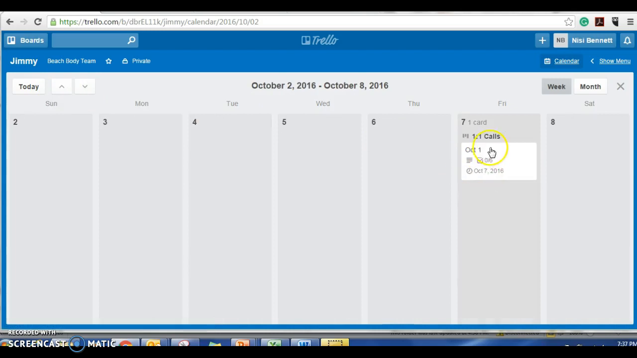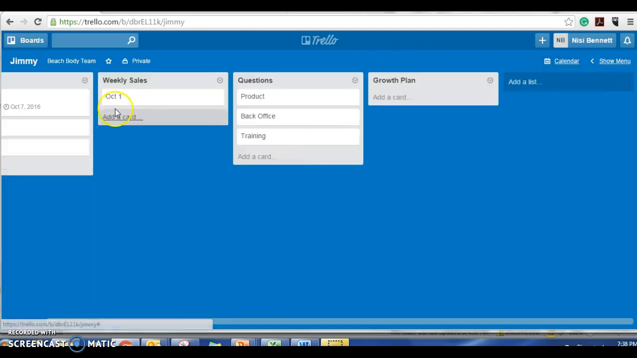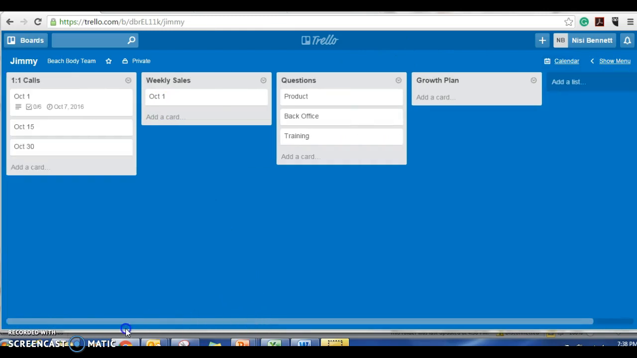There it is. So this is that card that I created for Jimmy for that one-on-one, and that's his homework that we had assigned for him to have turned in on that date. And it'll actually just populate right into your Google Calendar. So this kind of gives you an idea of what you can do as you build your team.